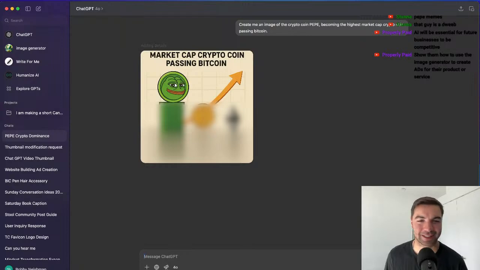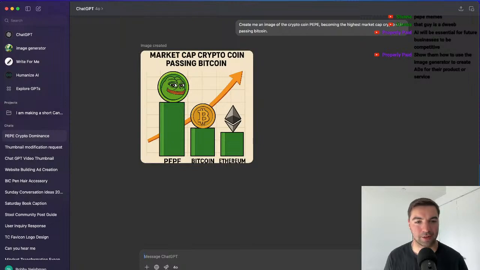You can already tell what's going on in this image here. It's not giving us a lot of information, but it looks like it's a green candle with Pepe on top, and then an arrow going over Bitcoin and Ethereum. So it just gave us 3 charts, Pepe with the biggest chart, and Bitcoin and Ethereum.